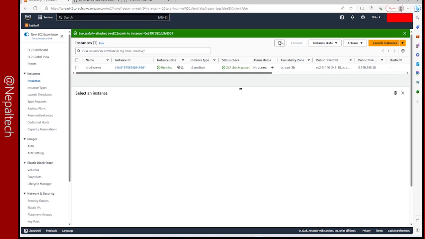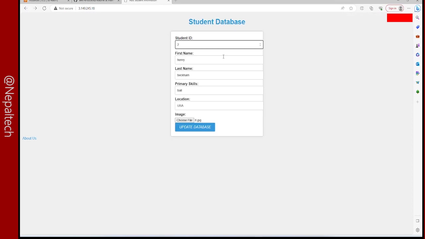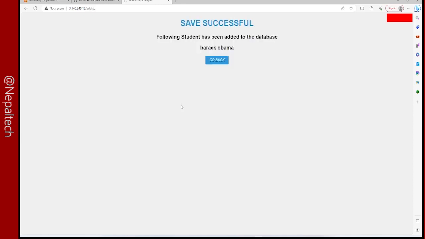So finally we can see that we are able to access the instance. Now let me do one thing, let me add a third entry here. So my third entry will be student 3. This will be Barack Obama. So politics, let's suppose, and the location, let me add this to NY or Nepal itself, so no worries.